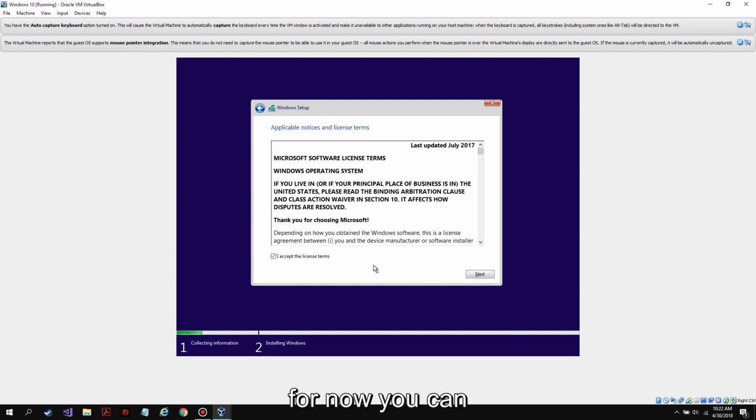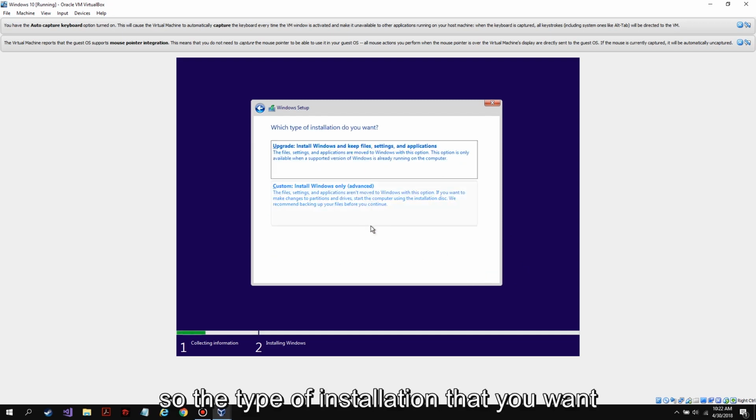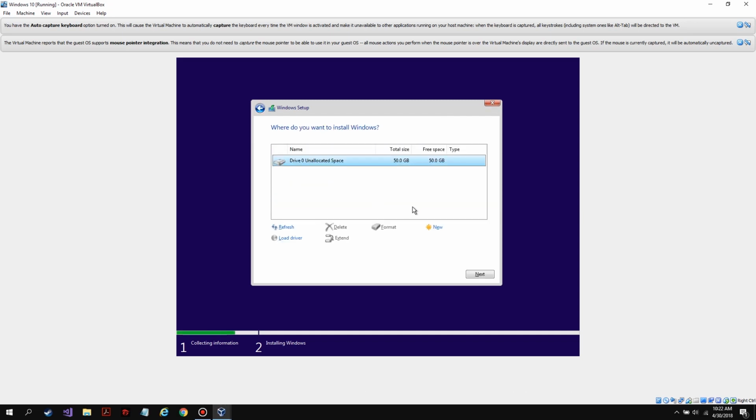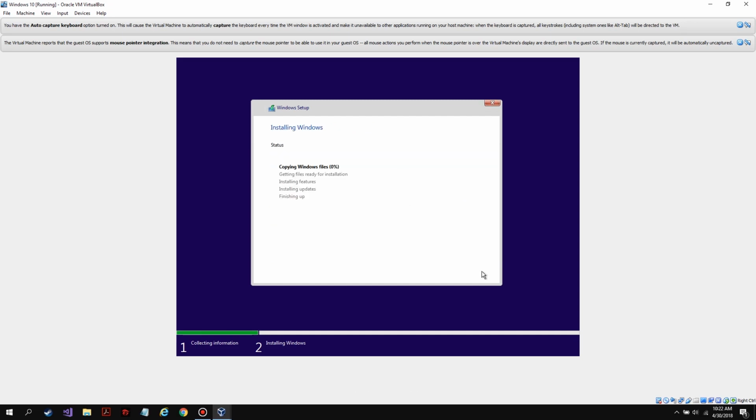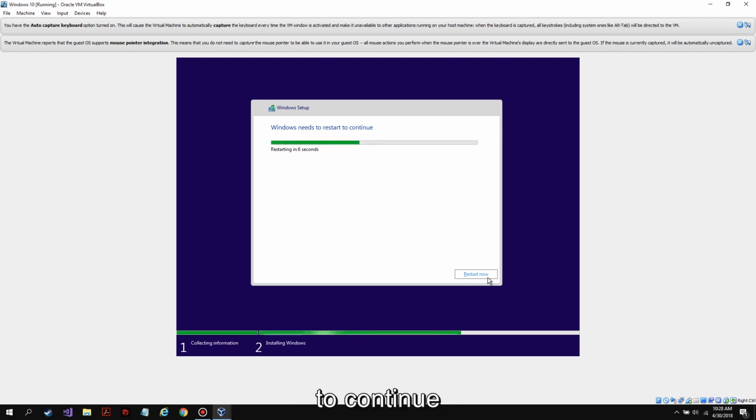For now, you can just accept the license terms, press next. So the type of installation that you want, we're going to choose custom for now, and then we can just press next. For now, it will automatically set up Windows and install it for you, so we can just wait for it to finish.